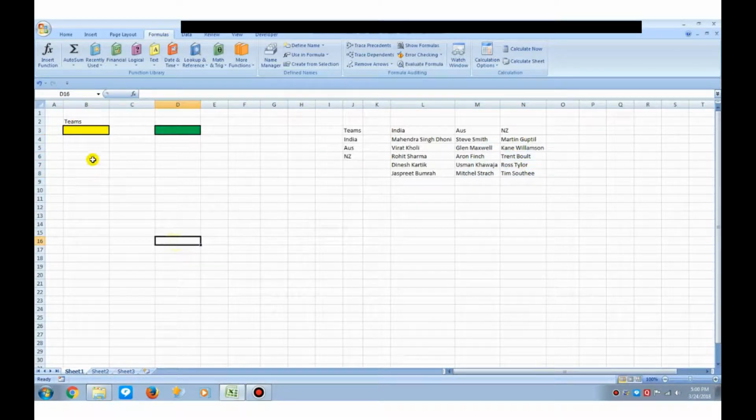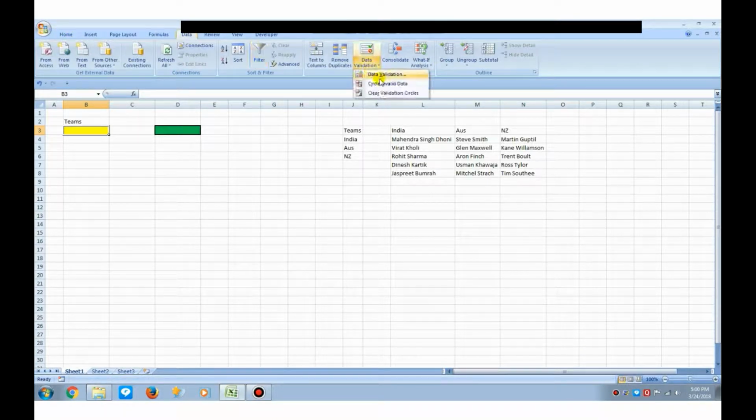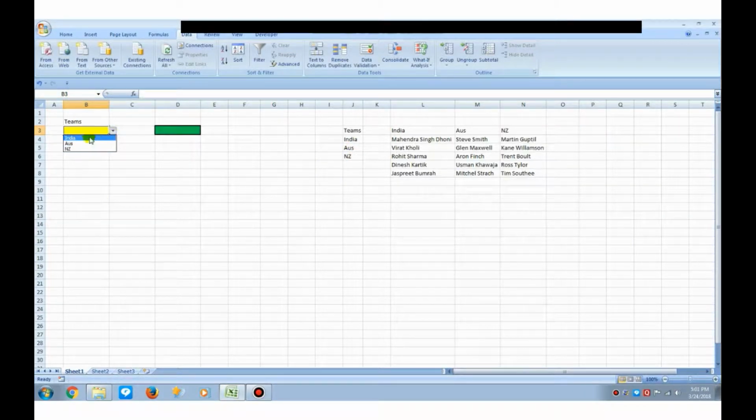So now I need a data validation to do so. I will go to the Data tab, Data Validation. Now I will select List, and I'll type here teams or team, the name that I have defined for this. So I have done this. You can see it is giving me India, Australia, and New Zealand. It's giving me the 3 team names that have been defined.